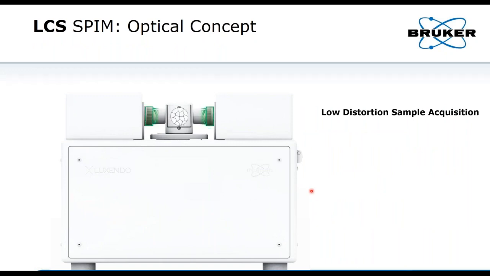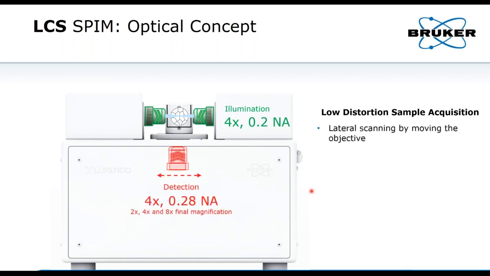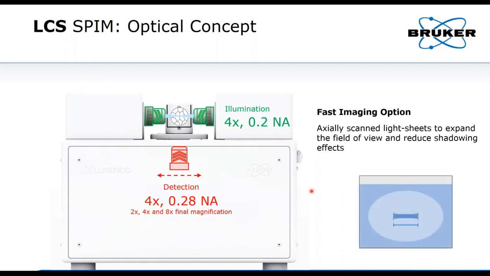So we're basically illuminating from 2 sides with 2 4x, 0.2 NA objective lenses, and instead of moving the sample to laterally acquire the whole object, we are moving the objective lens so that we minimize the need for movement, so that we also minimize the motion-induced distortion of the sample. In Z, we still have to move the object to acquire a full 3D stack. What we also make use of is fast axial scanning, so that we do not only have the thin part of the light sheet in the center, but across the whole field of view, so that we can image basically with a defined light sheet thickness across the whole field of view and across the whole quartz cuvette.